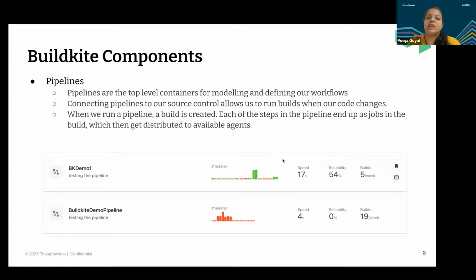So now we come to the second component of Buildkite that Kritika talked about, which is pipelines. Pipelines are the top level containers for modeling and defining our workflows. In simple terms, it is like a template of steps that we need to run to make our pipelines work. There are many types of steps, scripts, and conditional logic that can be put inside of our pipelines. Pipelines can also be connected to our source control repositories, which in turn allows us to run builds when our code changes. Like when we do a PR, our code changes and we can directly trigger the pipeline run. So that's the beauty of Buildkite.